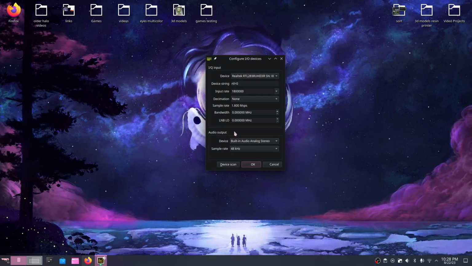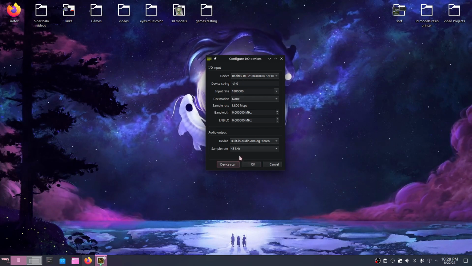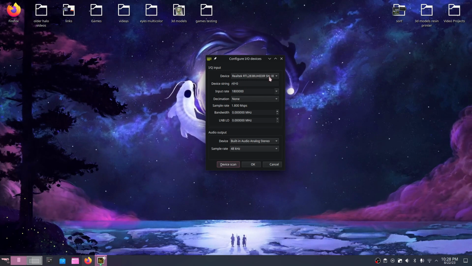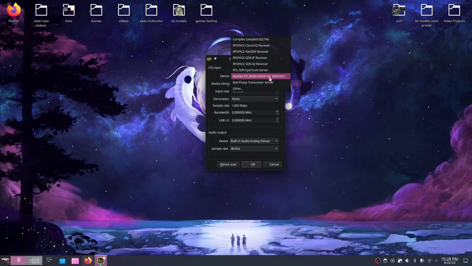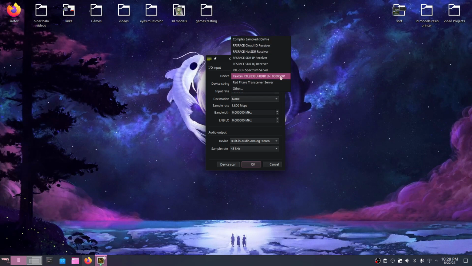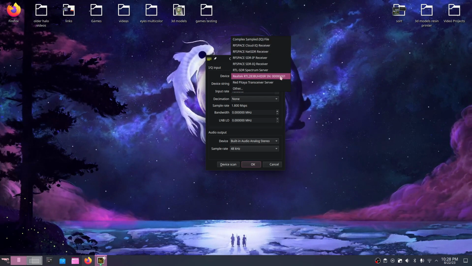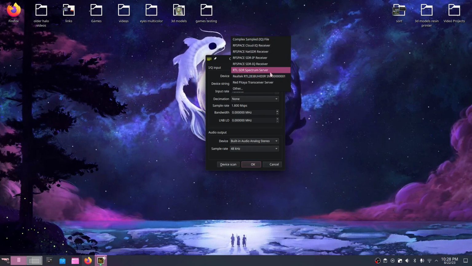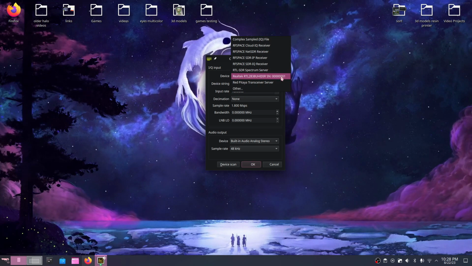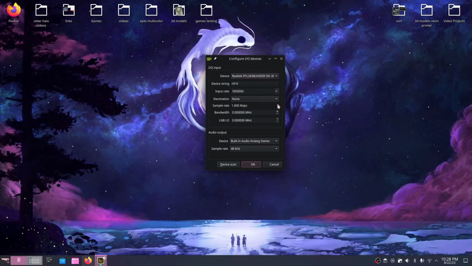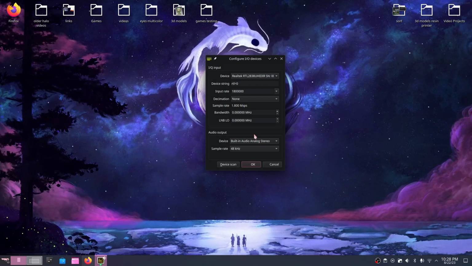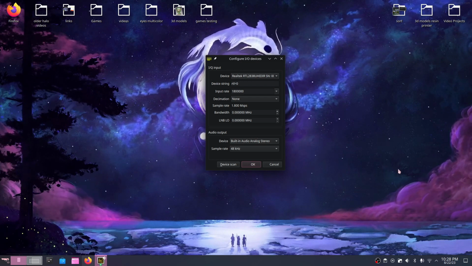And from here, you want to hit device scan. If you're lucky, your device will automatically be selected. If you're unlucky, just select the Realtek RTL2838 device. This is most likely the device that you want. Just click on that. And all you have to do now is just change your audio output to the correct output that your system has.